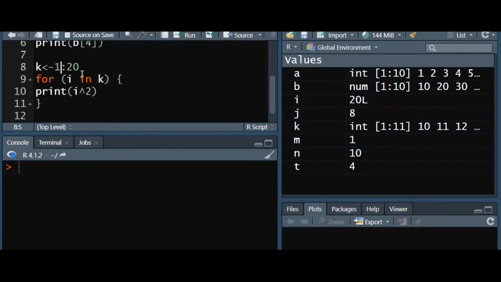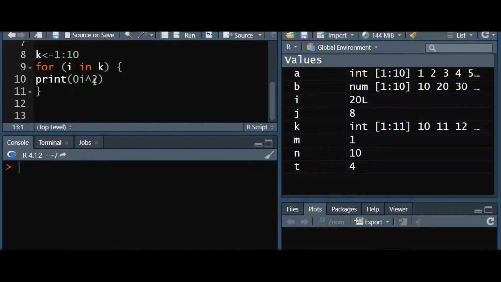Now let's go to the initial problem. I wrote 1 to 10. Instead of printing I related, what I want is k related, linking to b, not linking to I. Initially, using I in k, I printed I linked: I plus 1, I square, I cube, I plus 5, I minus 2, whatever you want. Now I will take k as a subscript.